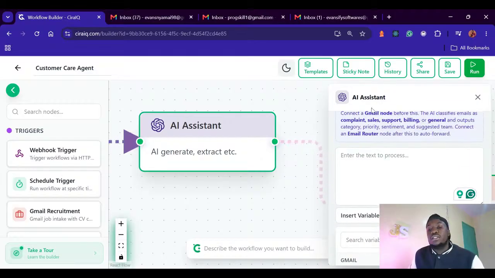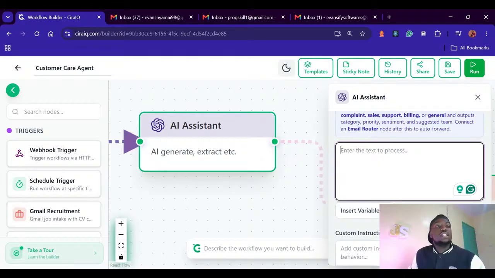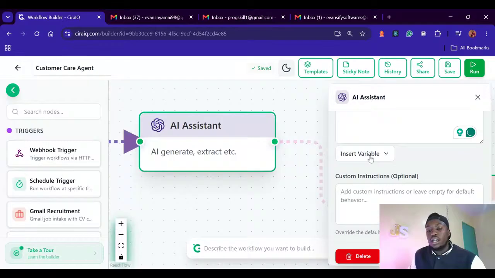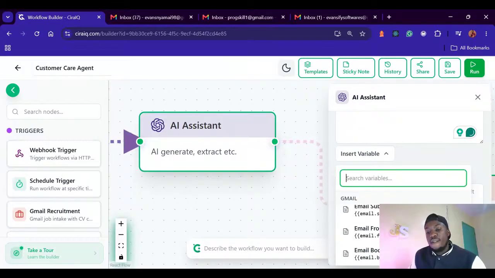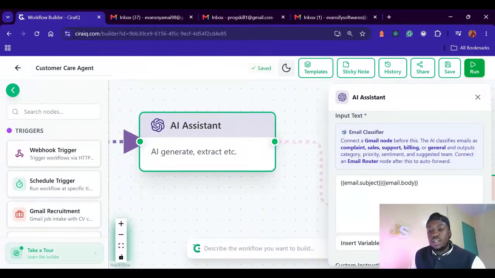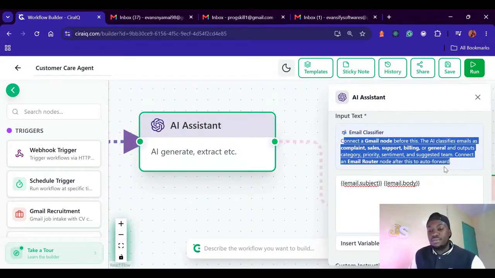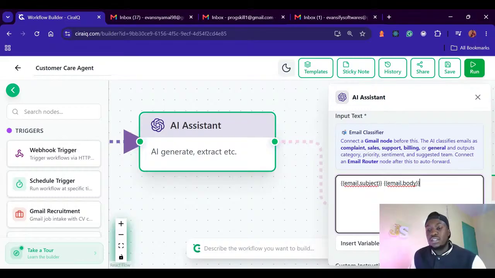You can select from the list of variables, the things that are being fetched from the email. You can fetch the email subject and email body right here. This one, you can leave default empty. The system will understand and pick everything by itself. Otherwise, you can do the configuration, but it doesn't have to do that basic configuration.